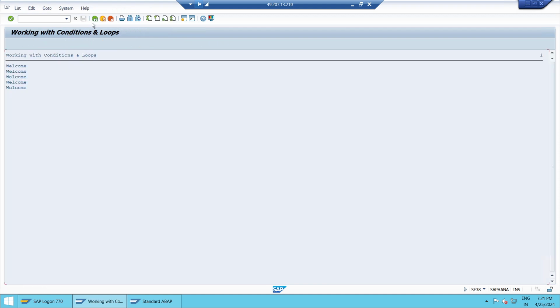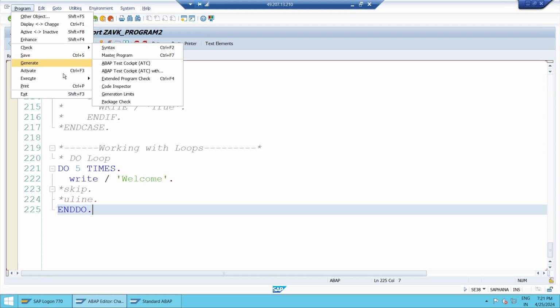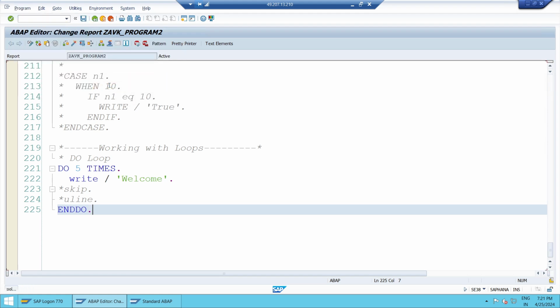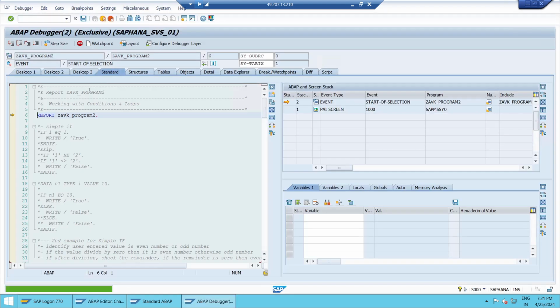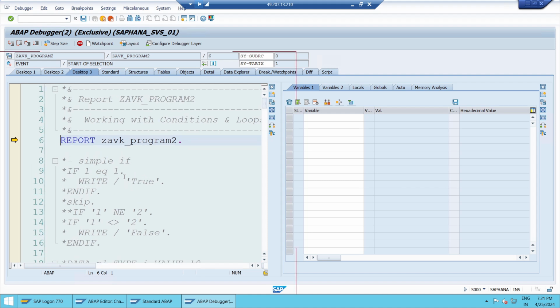Execute 5 times welcome. But I want to introduce the debugger, because generally all ABAP trainers introduce the debugger at this point, because with loops 5 times you want to check what is happening. Go to the program menu, execute debugging. So the starting tool is the debugger. Switch to desktop 3, zoom in for clarity's sake. The current cursor position is at 6.